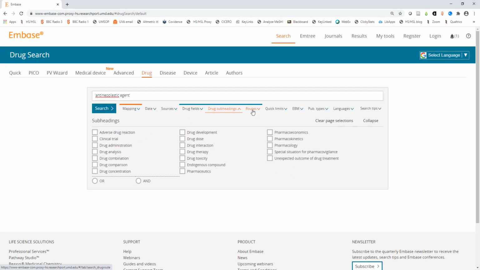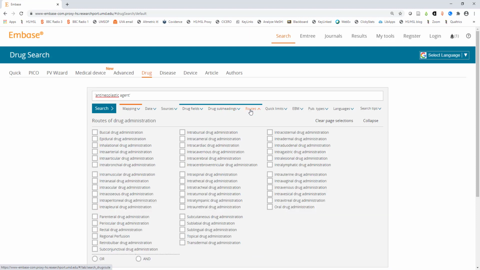Instead, I'm going to click on the tab that says Routes. This provides a large selection of different routes of administration for drugs. Since I'm interested in oral anti-cancer drugs, I'm going to select the oral drug administration.